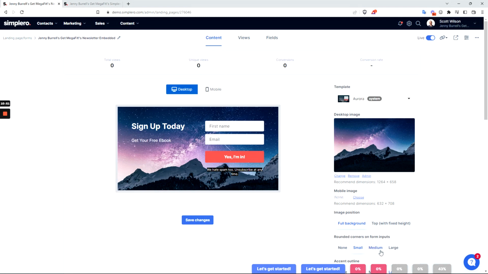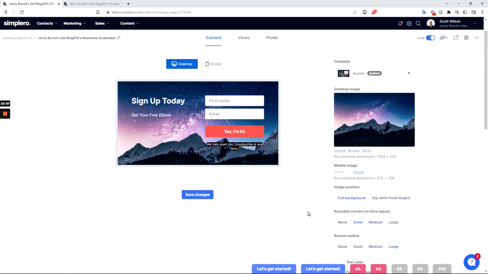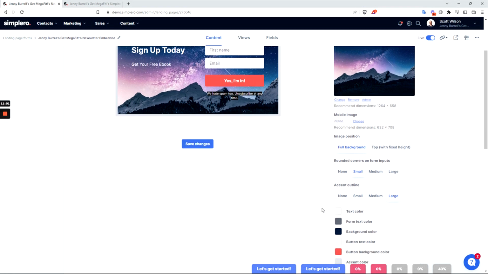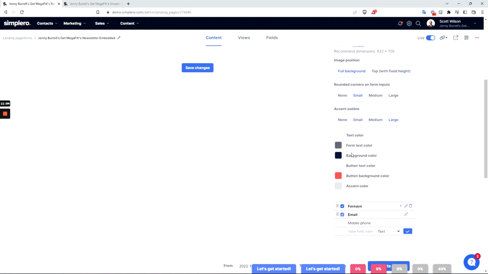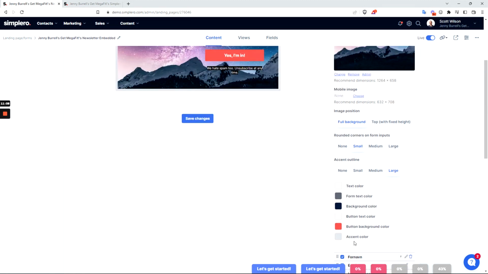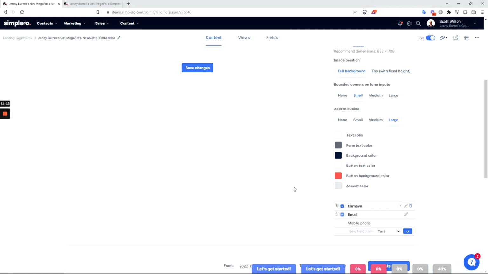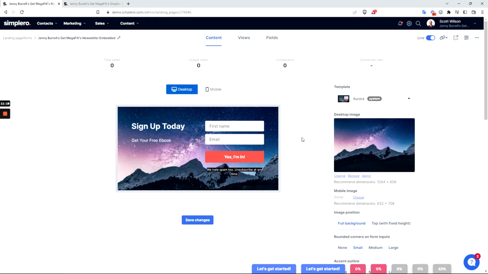And we have the ability obviously to customize some of these additional settings if we wanted to change the designs of these things, if we wanted to change the accent outline, the text color, the background colors, anything like that. The fields that are going to be visible right now, we have first name and email, and we can rearrange these if we want to, or add additional fields. And so we can go ahead and save our changes.